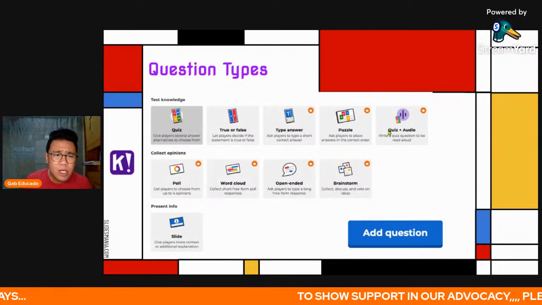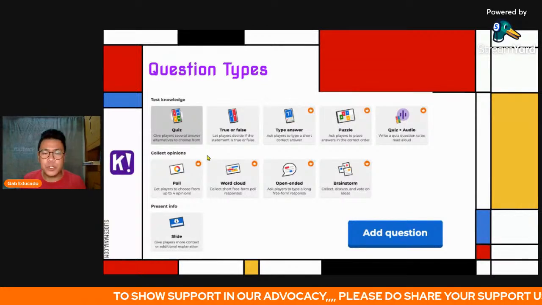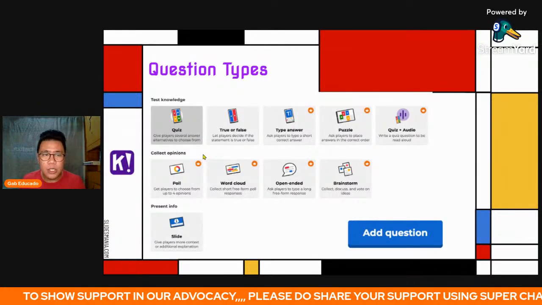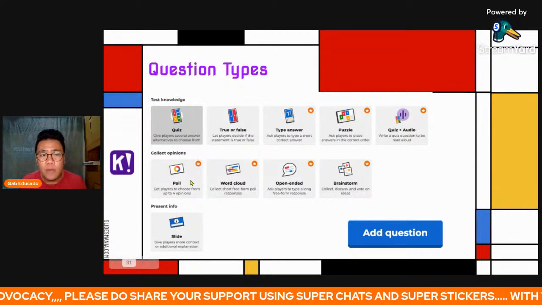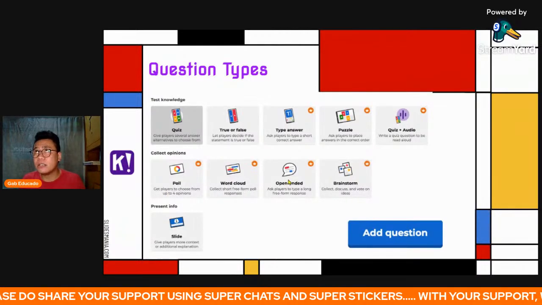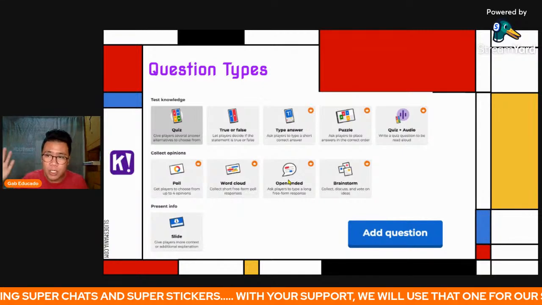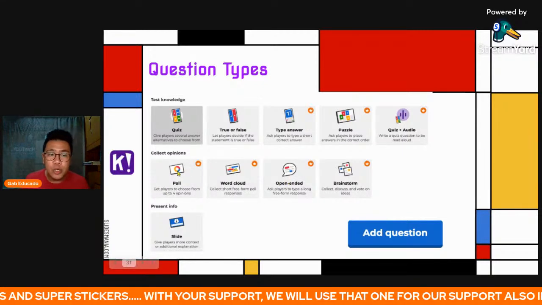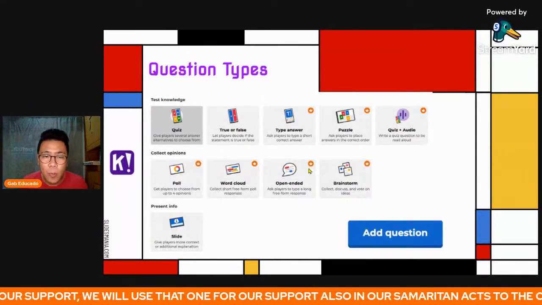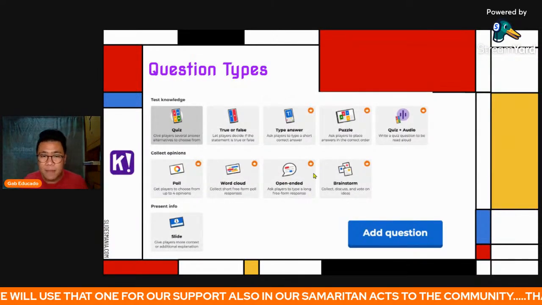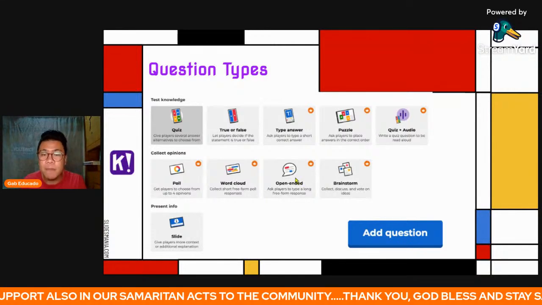Okay? Now, also, hindi din available, teachers, unfortunately, sa basic yung poll, word cloud, open-ended, and brainstorm. Lumalabas lang ito, I think, sa Kahoot Pro, starting from Kahoot Pro towards Kahoot Premium Plus. Yung poll, syempre, nandyan yan, word cloud, pwede kang gumawa. Open-ended, like type a long free-form response. Like for essays, pwede yan.